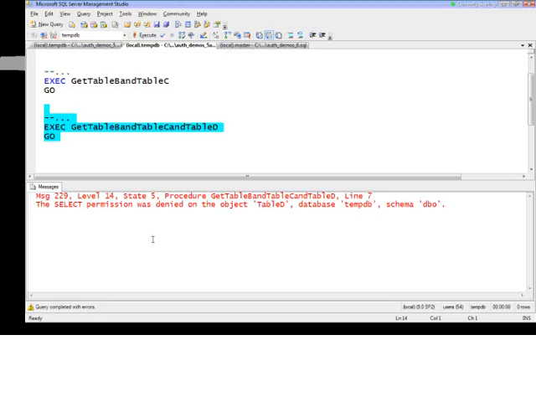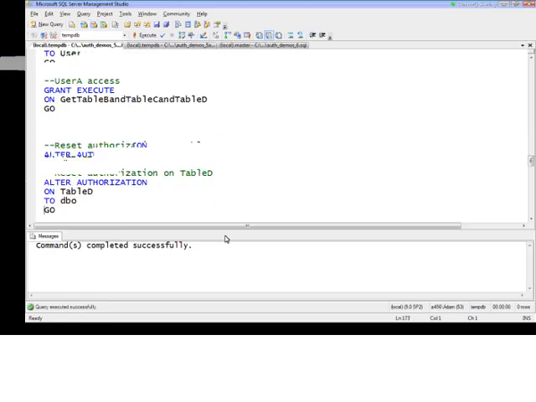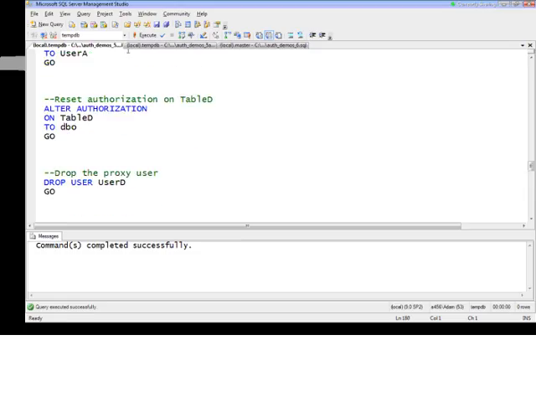But guess what? We can only have one owner of an object. So we can't create another ownership chain for table D. And we can only execute under the context of one user at a time. So we can't get table D that way either, because we're already doing that for table C. So this is where certificates come in handy.